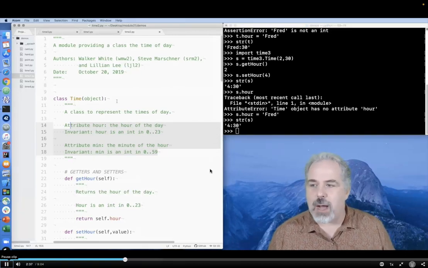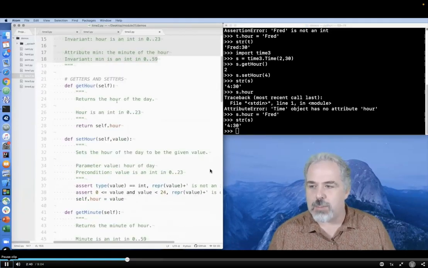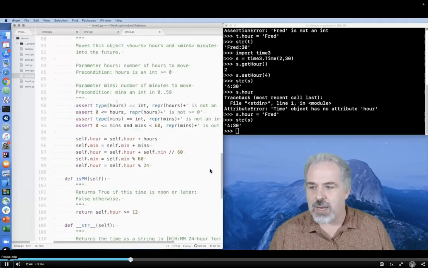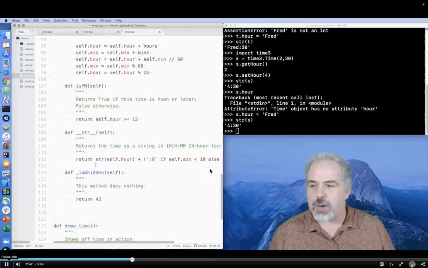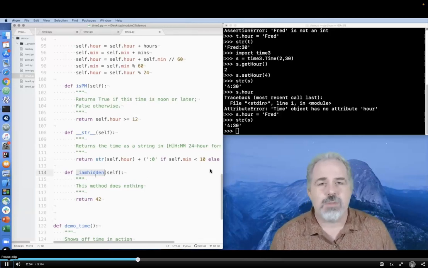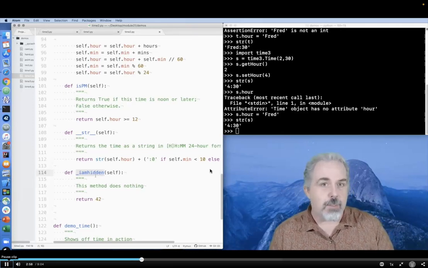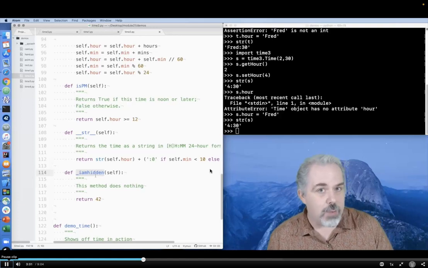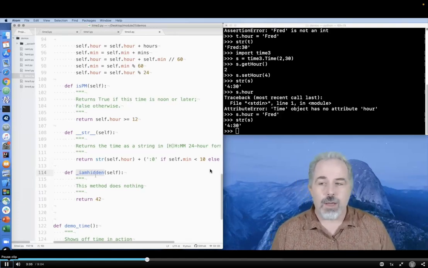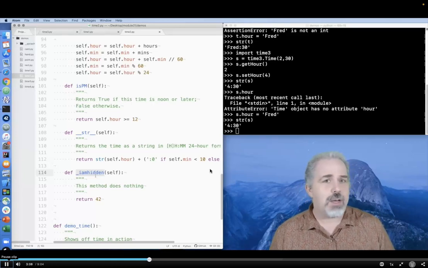I'm going to look at this time object, and I'm going to scroll down and look at some of the methods here. So we have the getters and the setters, we have the initializer, we have this increment, we have the string helper, and oh, look at this method down here at the bottom. This IAmHidden. When we come up with method names, they follow exactly the same rule as variable names. They can contain letters, numbers, and underscores, and they can't begin with a number. Oh, but they can begin with an underscore. Huh. And that's what I've done here. So does that do anything special? Because we've seen that the 2 underscores are special.